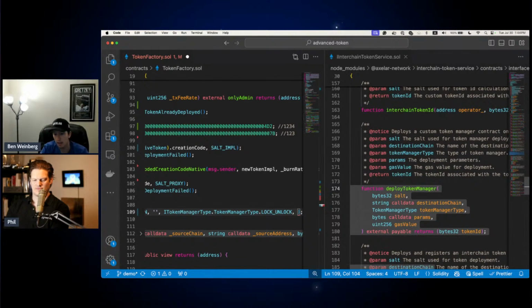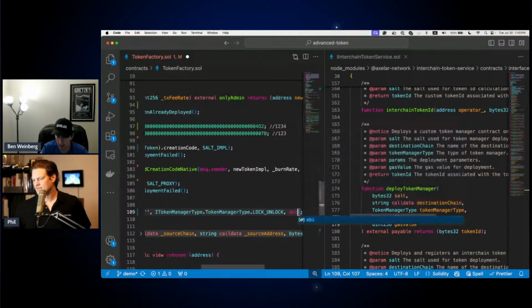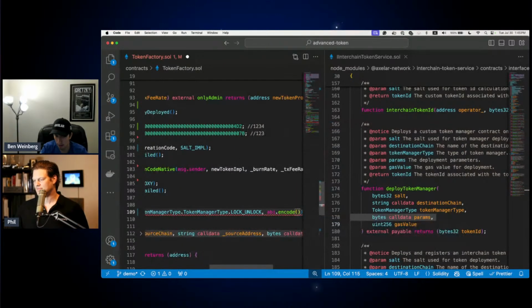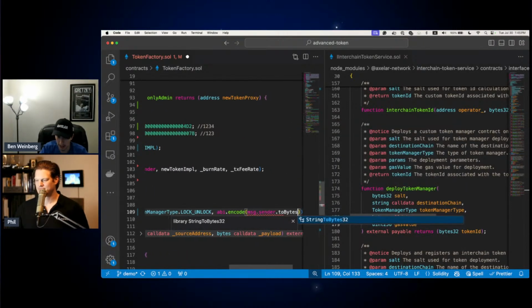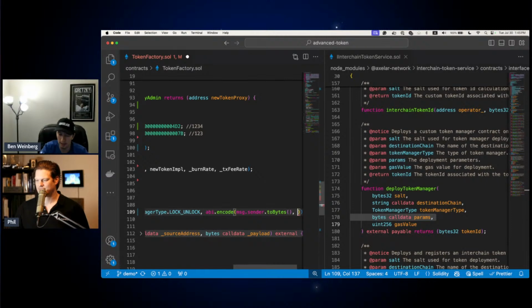The next parameter that we have, the fourth one here, is params. The name is a bit unclear. What this is asking for is an encoding of the operator of your token. So basically, who can have certain admin roles in your token manager, and I'll explain an example of what those admin roles are in a second. So let's just have it as me for now. Message sender, it has to be of type bytes.